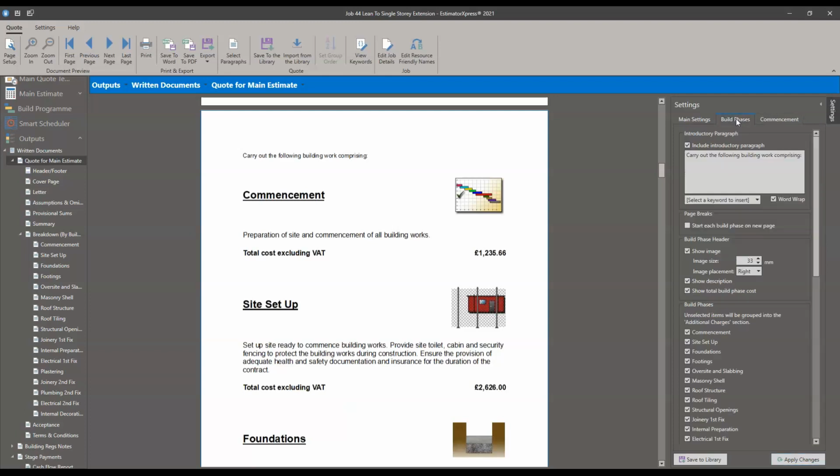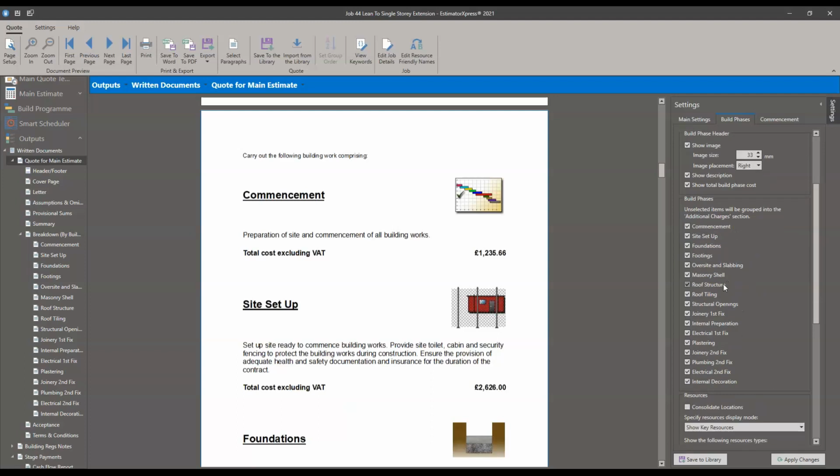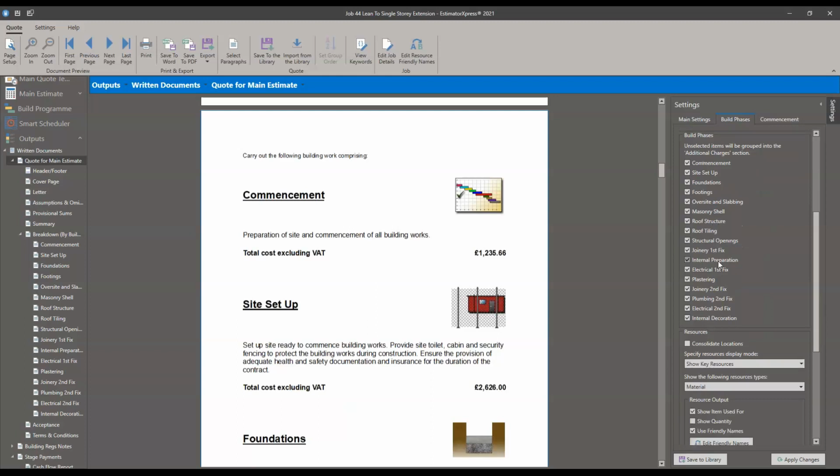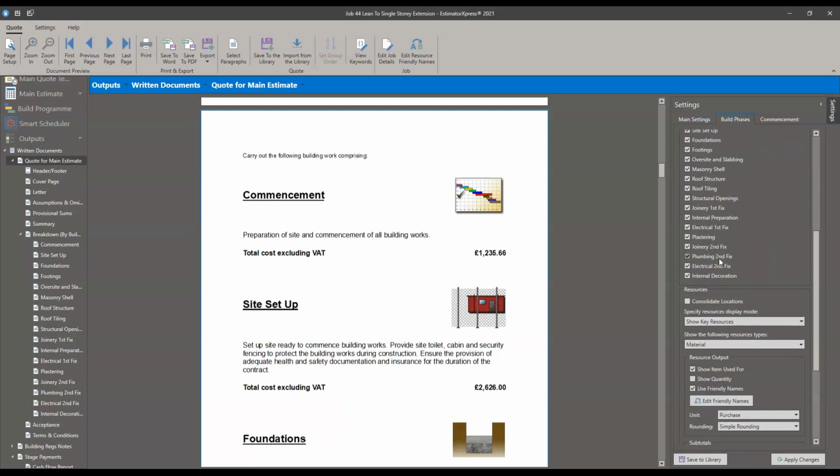So I can click on build phases and I can see the information that changes the build phases globally. It'll change all of them. I can, in particular, decide to take off images globally or leave them on. I can hide phases, though if you do hide one or more phases, it will be added on the end of the build phases as additional items. So because the cost has to come through.